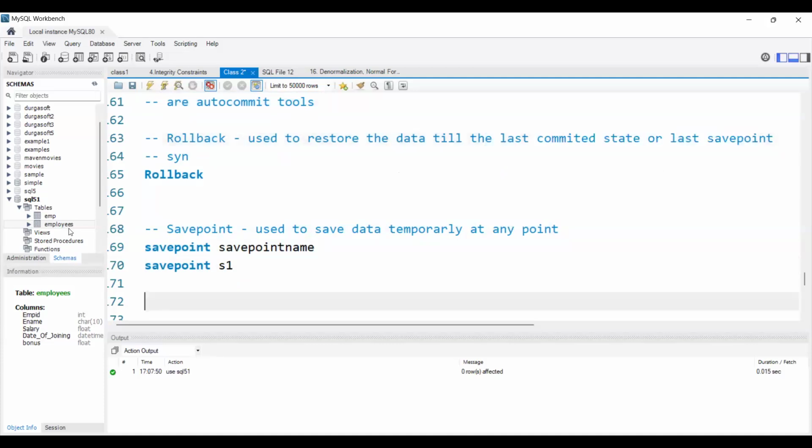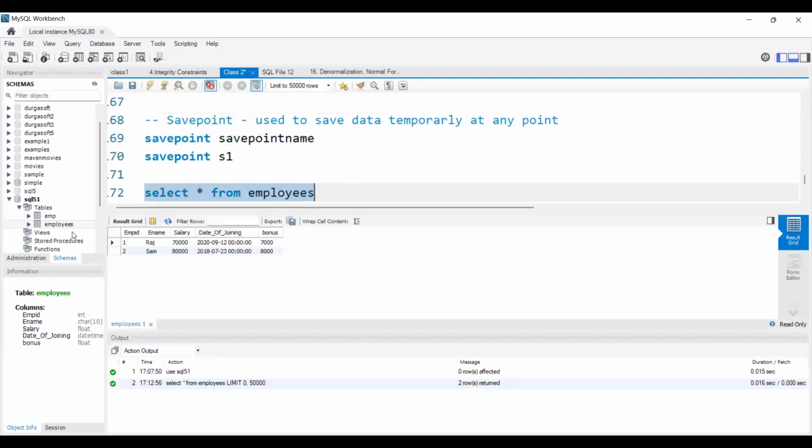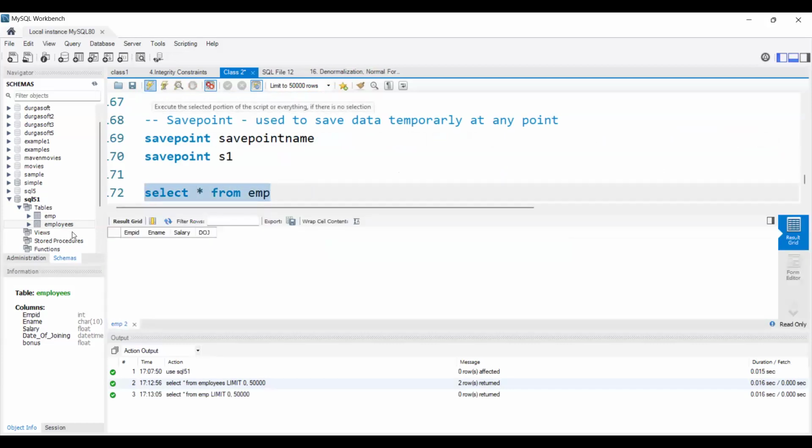Suppose let me select the data from employees table: select star from employees. I'm having only two rows here. If it is emp, how many rows am I having? Okay, better let's use the employees table. I'm having two rows here.